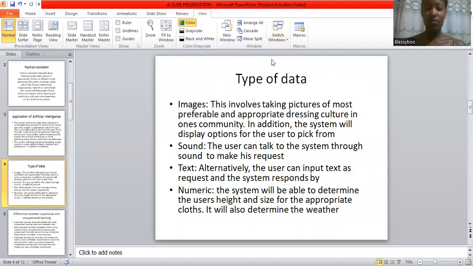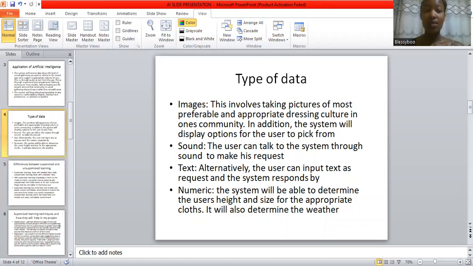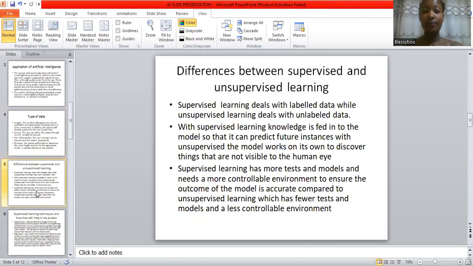We have the numeric, which I believe is about numbers. The system will be able to determine the user's height and size, which are numbers, for the appropriate clothes. And of course, the weather, which I believe can also be determined numerically using numbers.